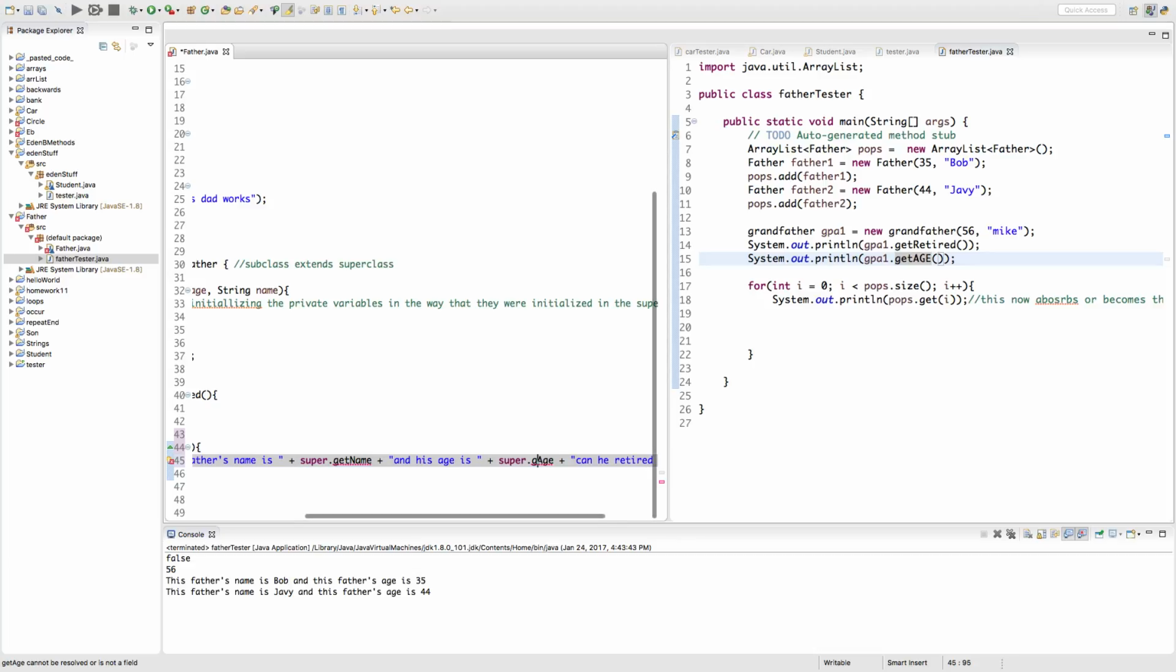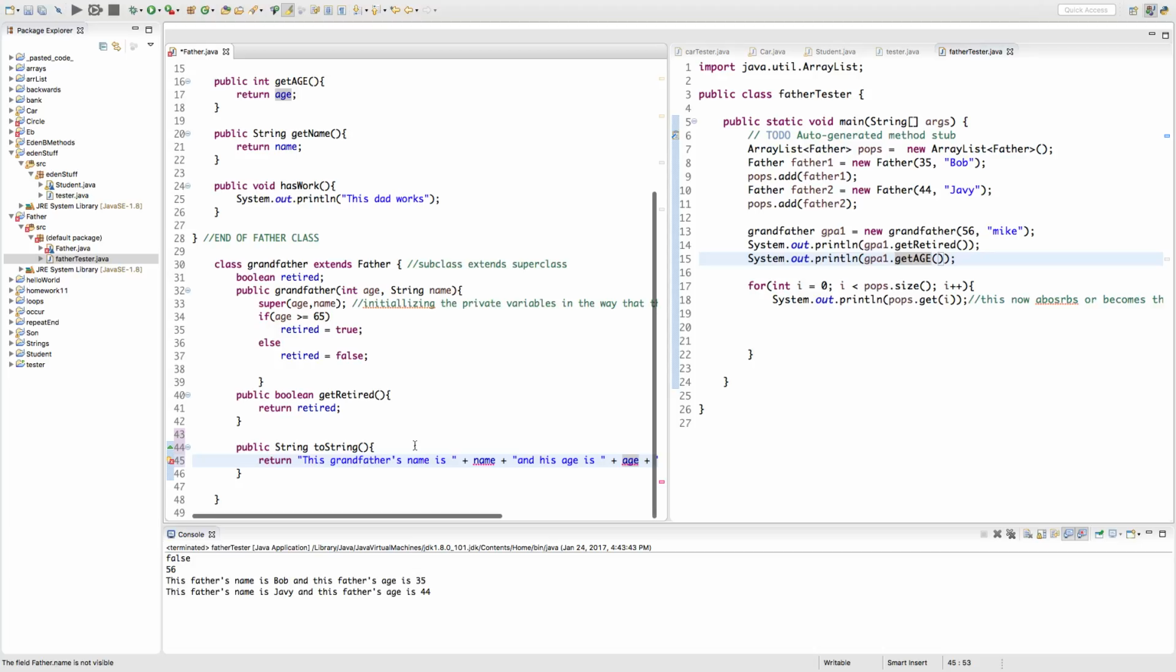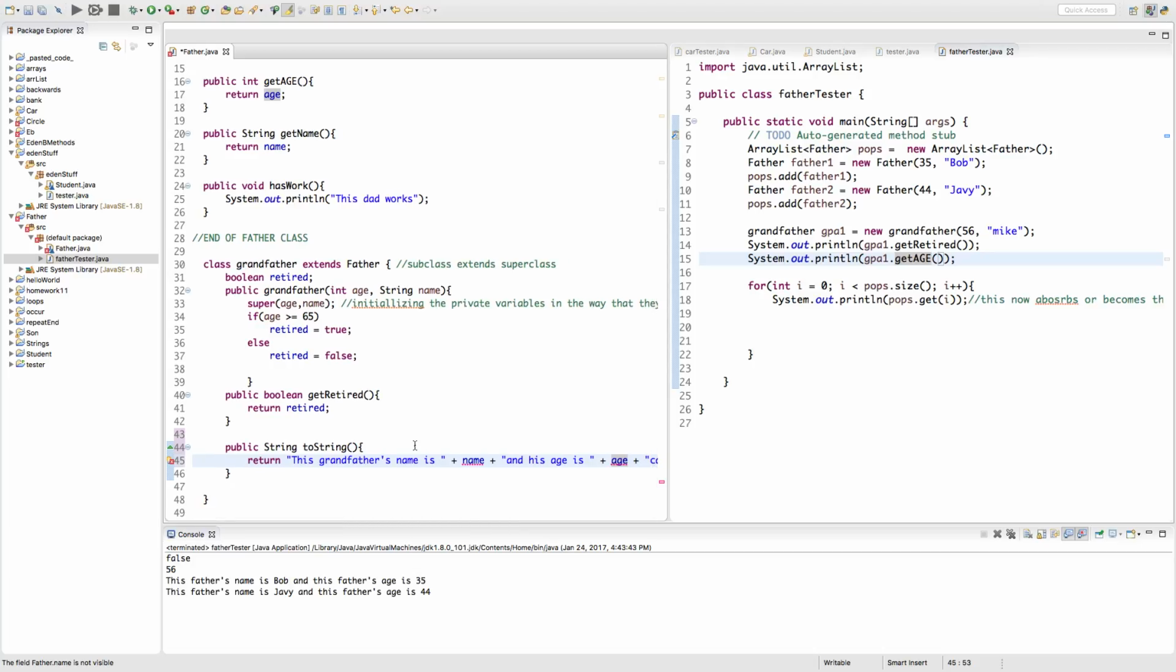Don't use super.getAge, just age. Here's the question. You can't access age. You can't access name. Do you have access to any methods that can get us the age? You've inherited methods. Use them. Get age, get name, that's what I had before. Oh, I can just put getAge. Get age, open parentheses, close parentheses.